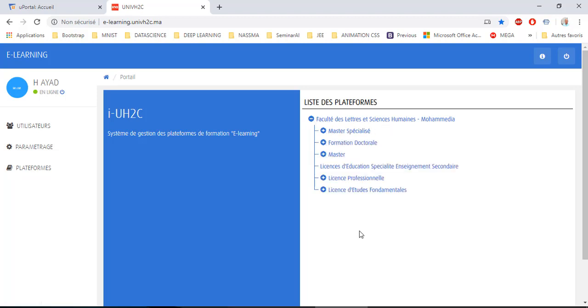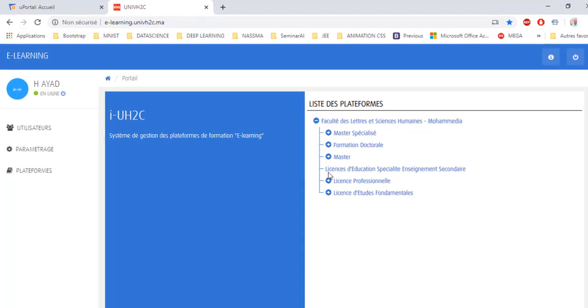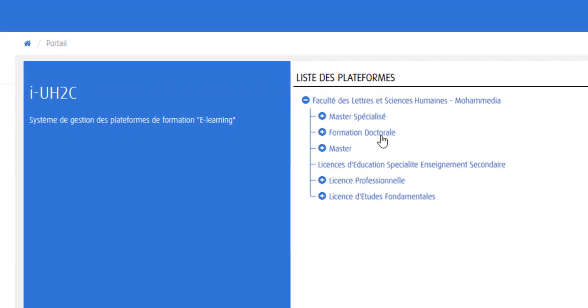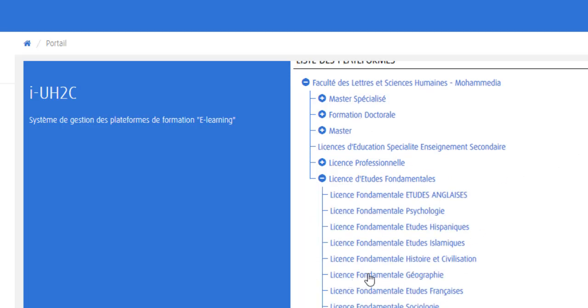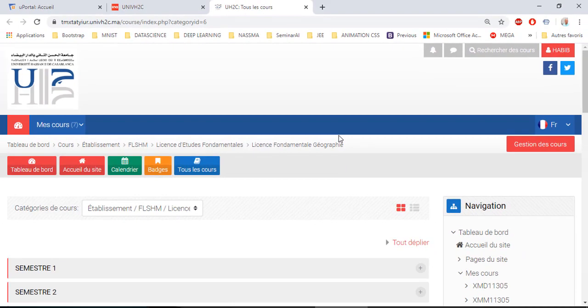By clicking on this link, you will find all the courses offered by the faculty, including fundamental and professional licenses, the secondary teacher education license, master's, specialized master's, and doctorate. I will choose, for example, the fundamental license in geography. The link leads to the professor's page.